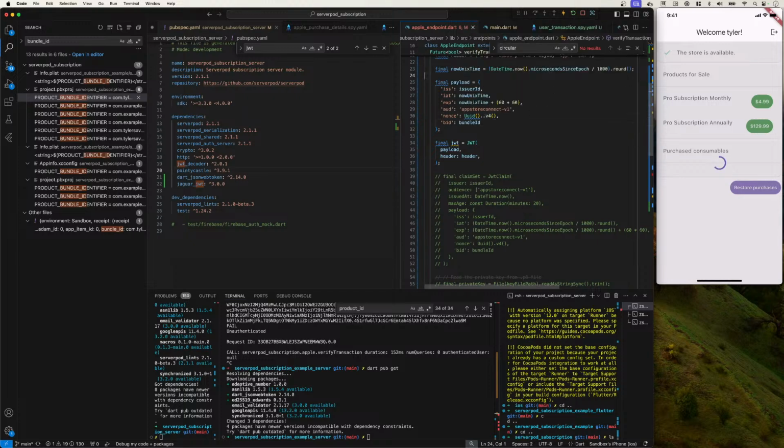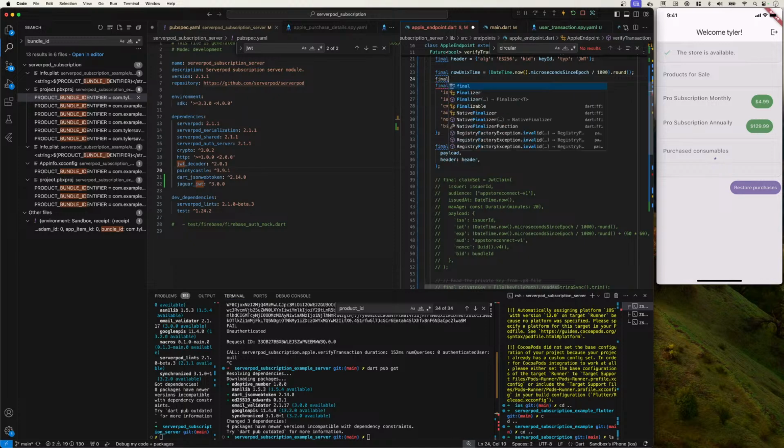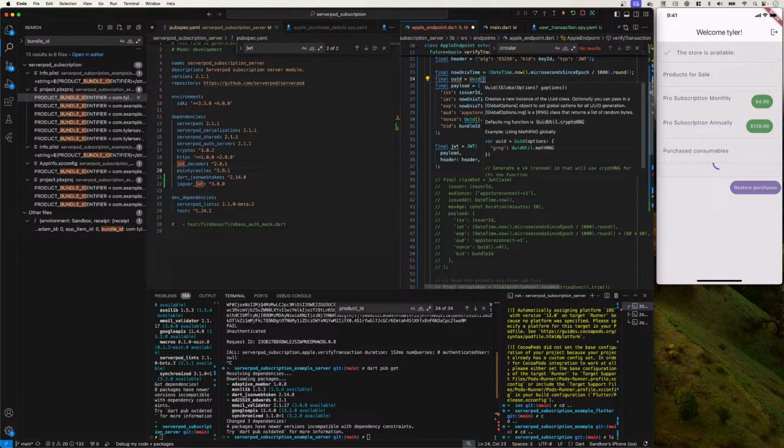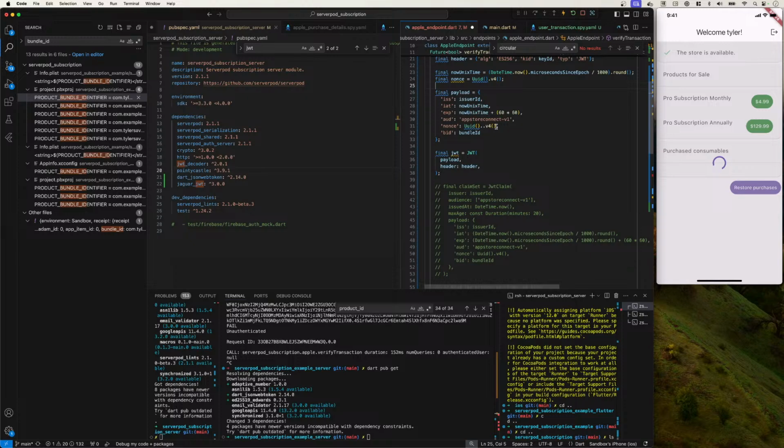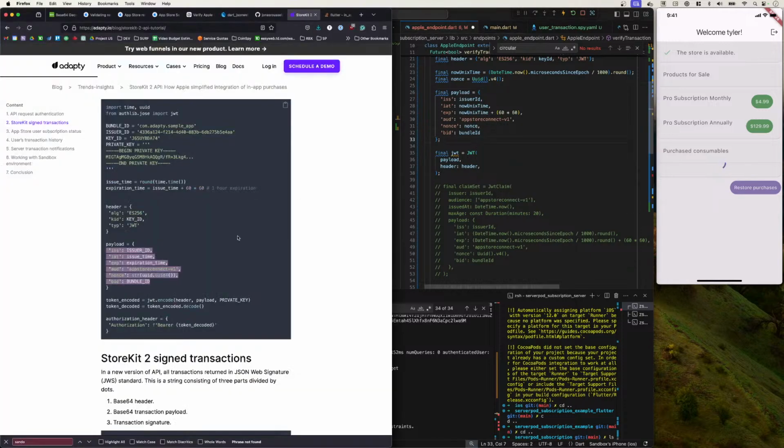Let's just figure this out. Final UUID equals UUID dot v4. Is this a string? It's a string. Okay. Let's actually just call this nonce. And then use nonce here. Okay, so we have our payload, we have this.